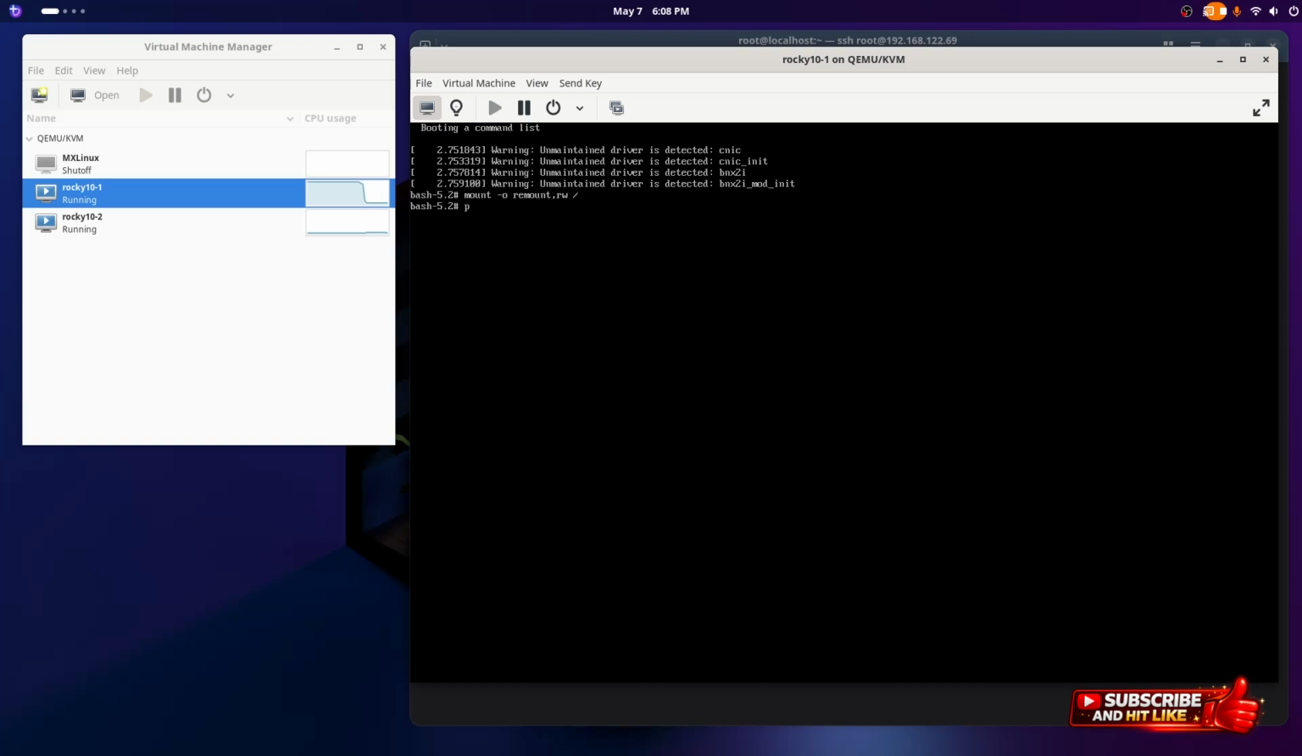To reset the password, the command is, of course, passwd. The new password, I'm going to type it and now retype it. Okay, so we are not done yet.